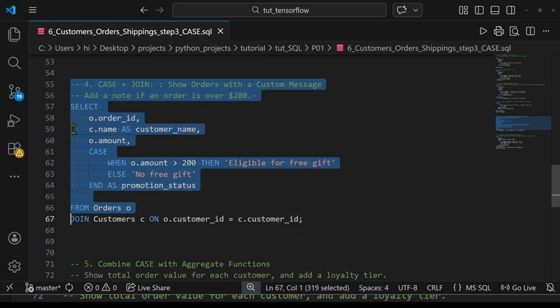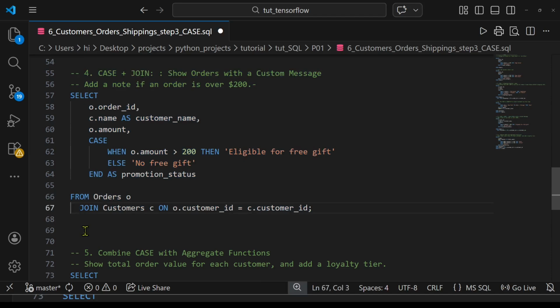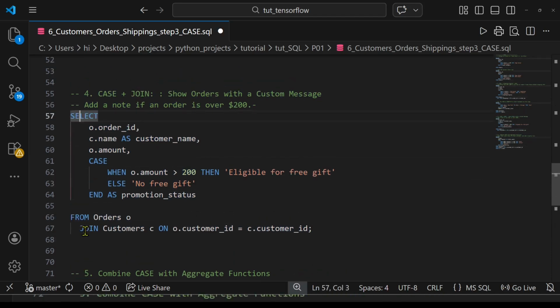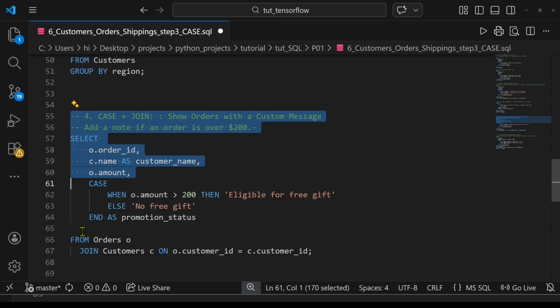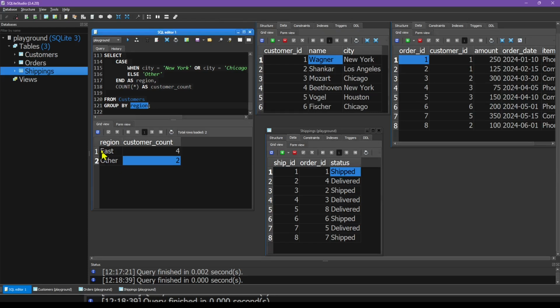So in this case, I'm using two tables. The two tables are your orders and customers. So nope, let me just select again. So I'm joining my orders with customer and I'm selecting order ID. I'm also printing out the customer name, also printing the amount. And if my amount is more than 200, then it's going to print this message. Otherwise, it's going to be this message right here. Okay, let's just come here. Let's run this. And there you go.